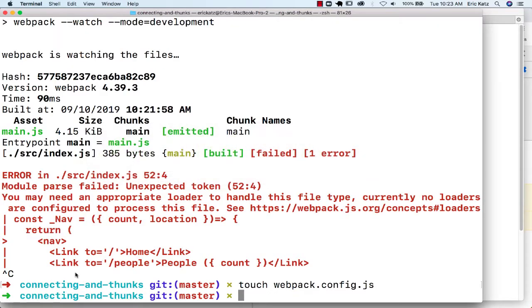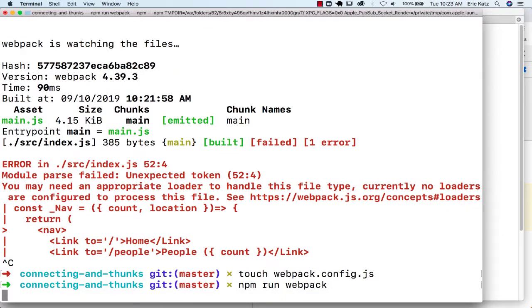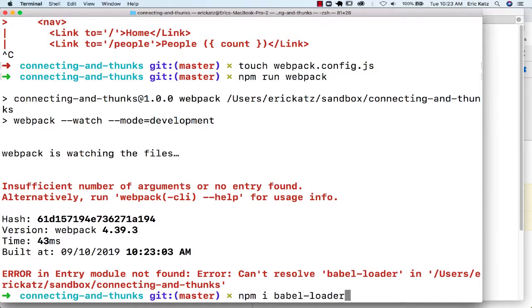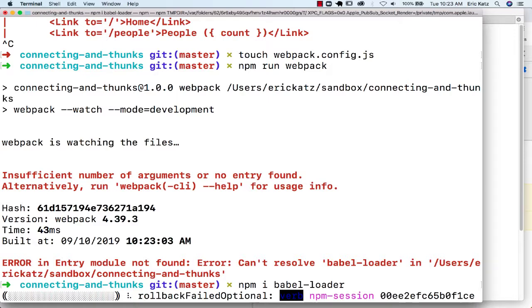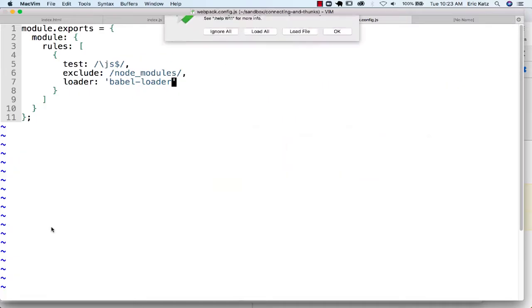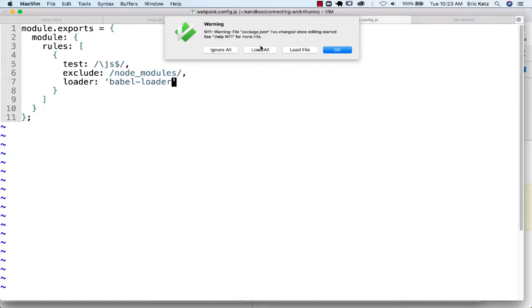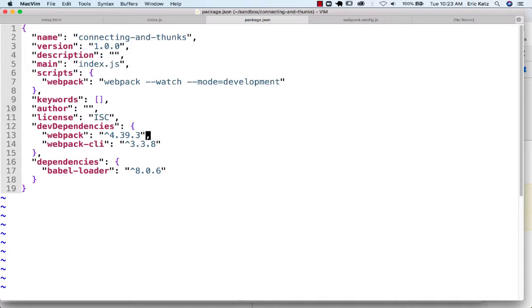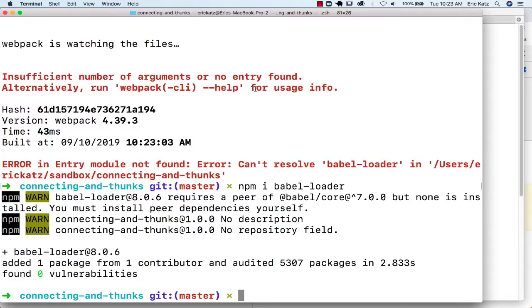So if I went over here and I tried this again, it's going to tell me it can't find the Babel loader. Let me install that. That should also be a save dev. I'll fix that in a second. Let's just show you that real fast. If you end up making that mistake, all you need to do is go over here to your package.json and just move it from dependencies over to devDependencies.